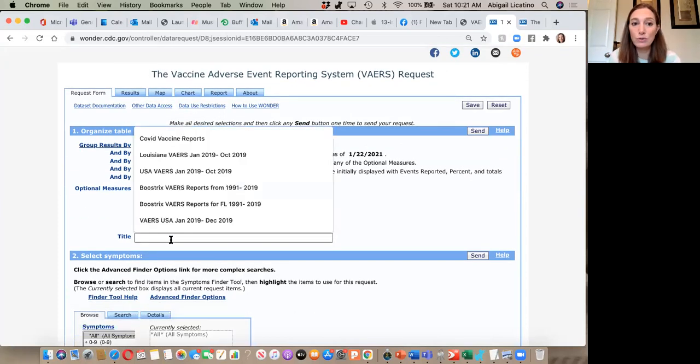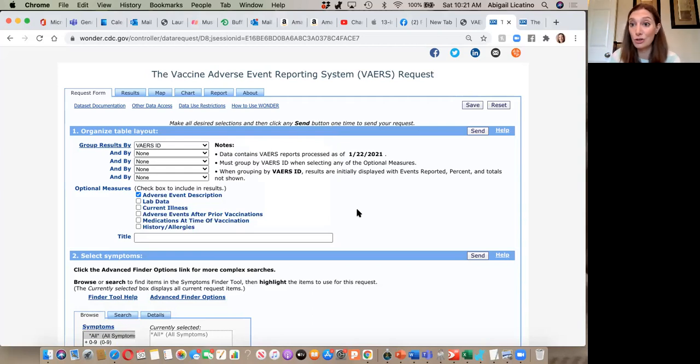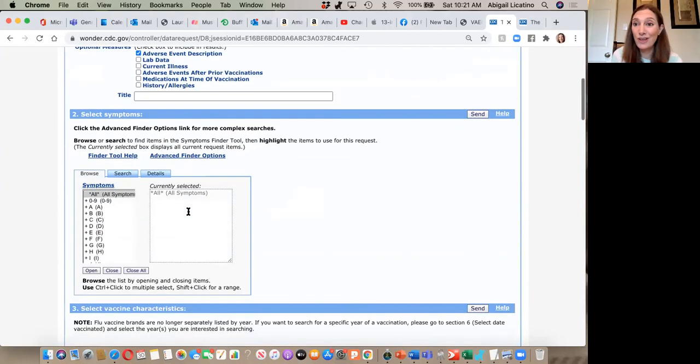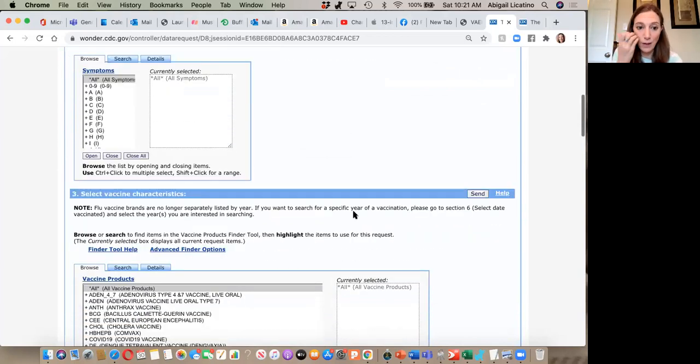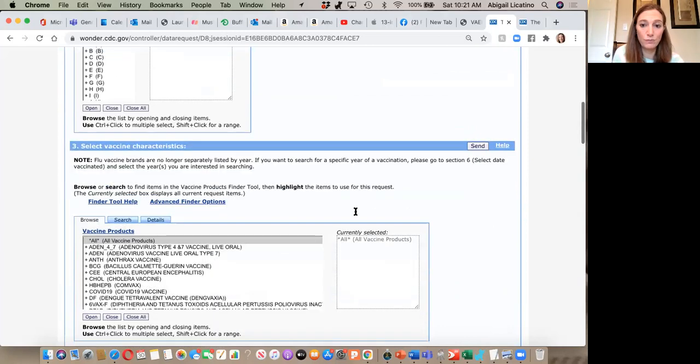Here's the title. Depending on what you want, you don't need to label it anything as long as you know what you're searching. But since I do screenshots, I like to label it to show people what I'm actually searching. That's usually the only thing that I change on the table, the name of the table. So that's just advice for you.